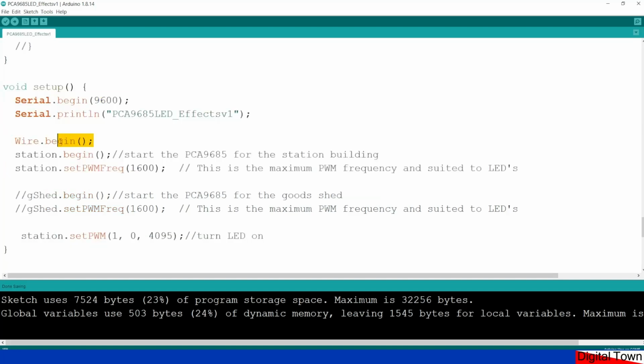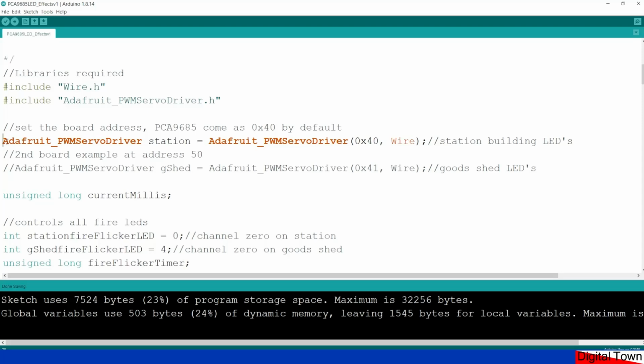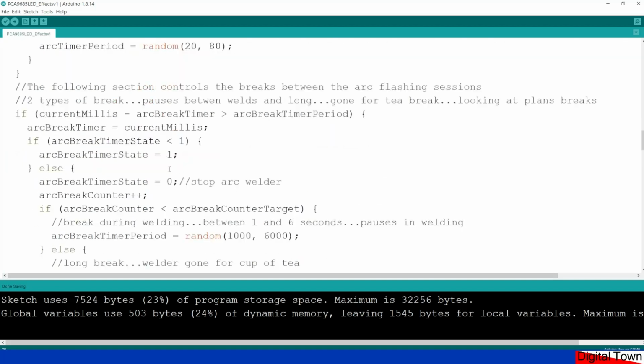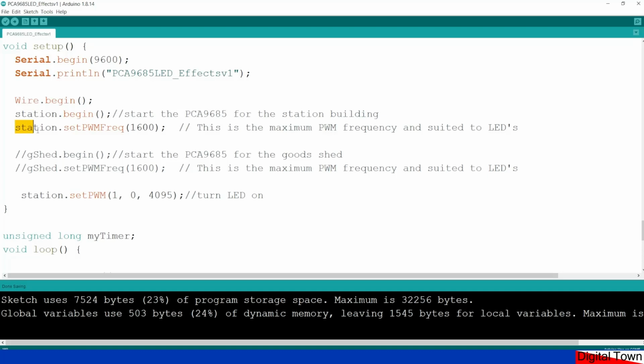We then begin the wire, which is the form of communication between the Arduino and the PCA9685. I then start the station, which is linked to this line here. So we've created an instance of it, and now we're going to actually start it. And then I set the PWM frequency. Again, you don't need to worry about it. Just leave it at 1600 if you're using LEDs, and all will be well.